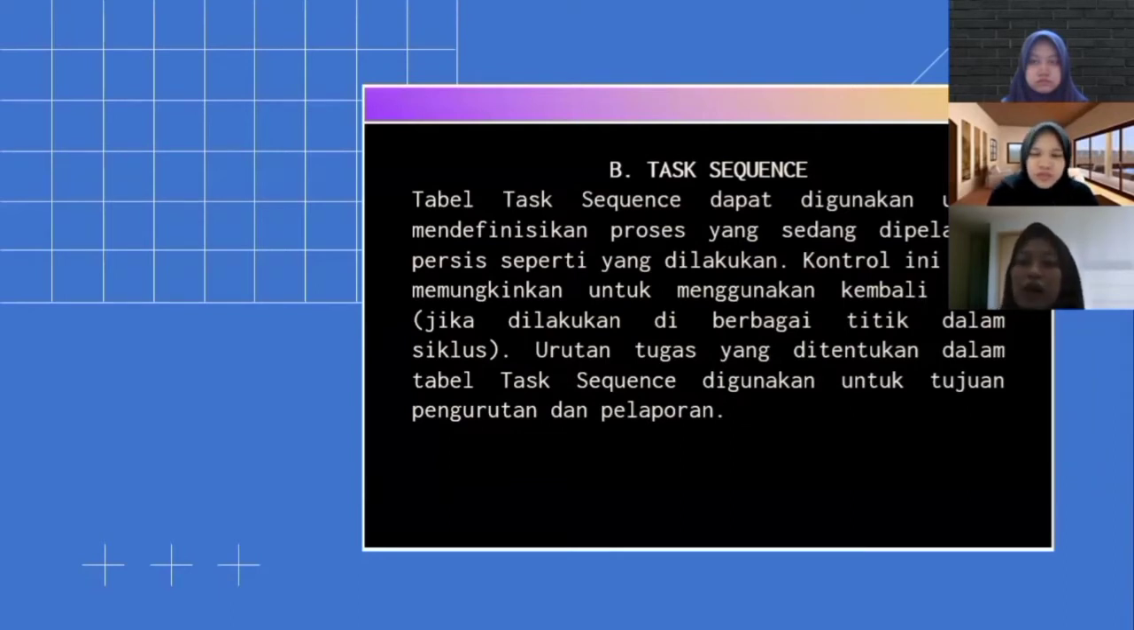And then the second tab is task sequence. The task sequence table can be used to define the process being studied exactly as it is performed. For example, if a task is performed multiple times in a row, you can set a frequency for that task within a process cycle. We can also define tasks that are predecessors to others. This control also allows us to reuse tasks if they are performed at various points in the cycle. The task sequence defined in the task sequence table is used for sorting and reporting purposes.